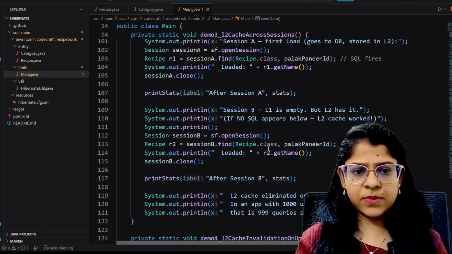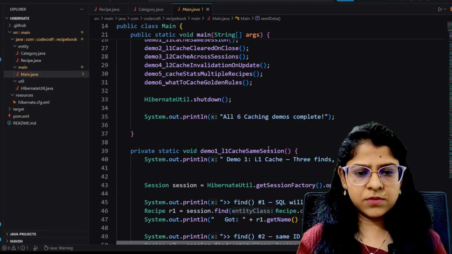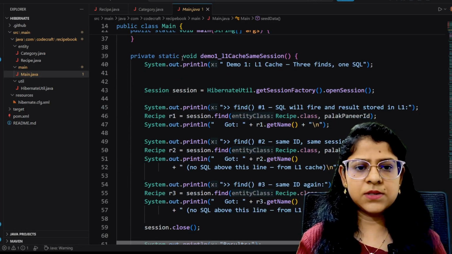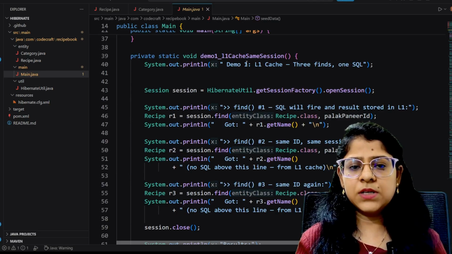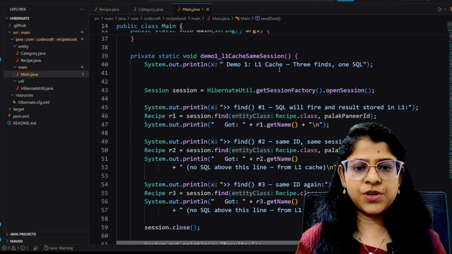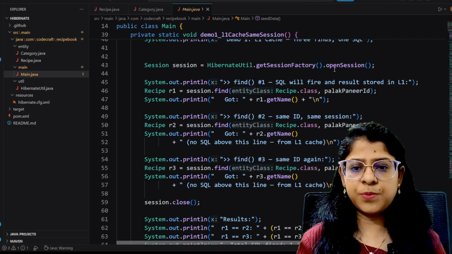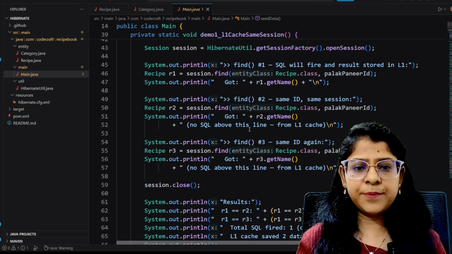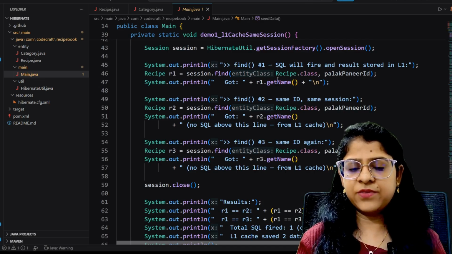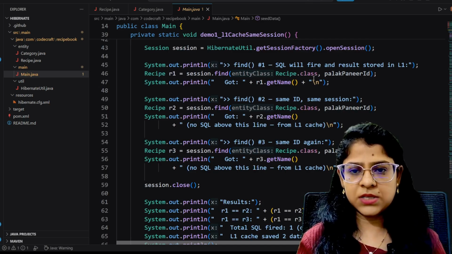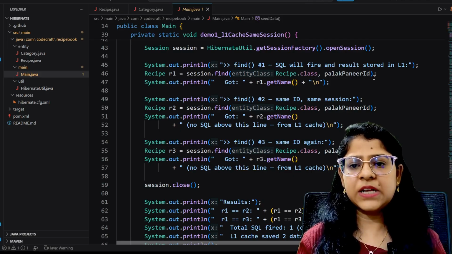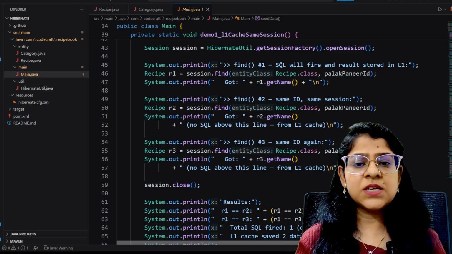So coming to our first demo. It is private static void demo1, L1 cache same session. So here we have a demo for the L1 cache. Here we will have 3 finds and 1 SQL. For that, first we are opening this session. Here we have recipe r1 is equals to session.find, with Recipe.class and the Palak Paneer id. So what will happen is SQL will fire and the result will be stored in L1.